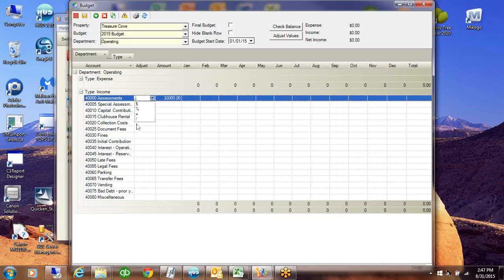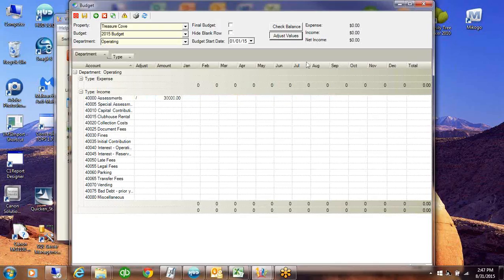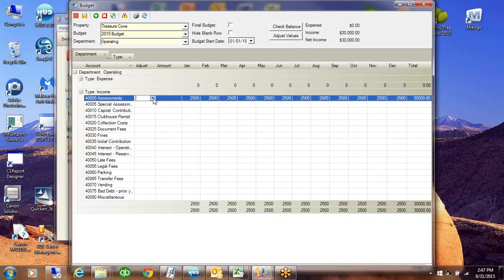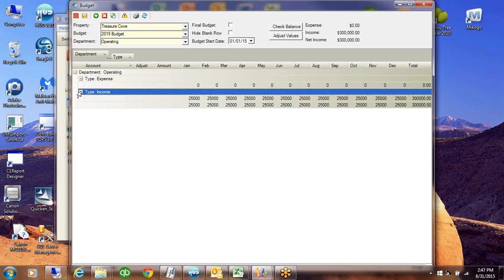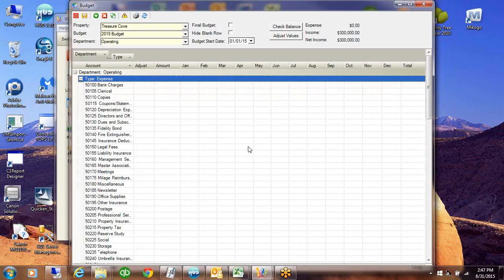the divided by sign here, and then adjust values. That was all the income, except that I typed it in wrong. So there we go. There we go, much better. I'm going to minimize this. I'll come in here, and then I'll just start putting in my expenses.